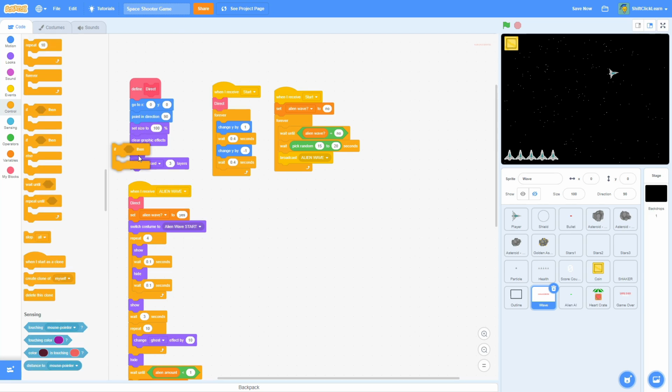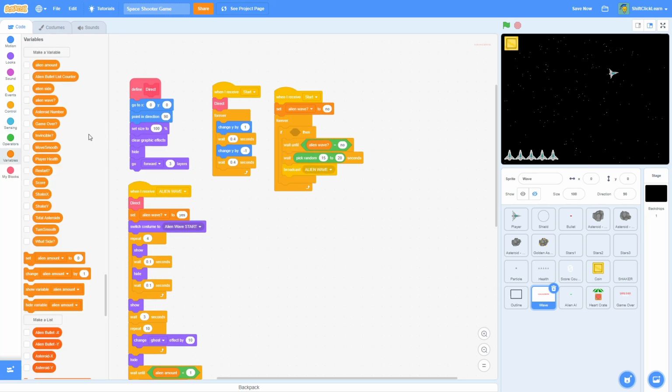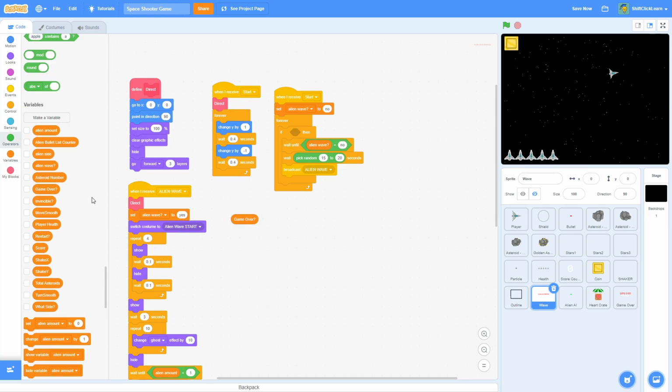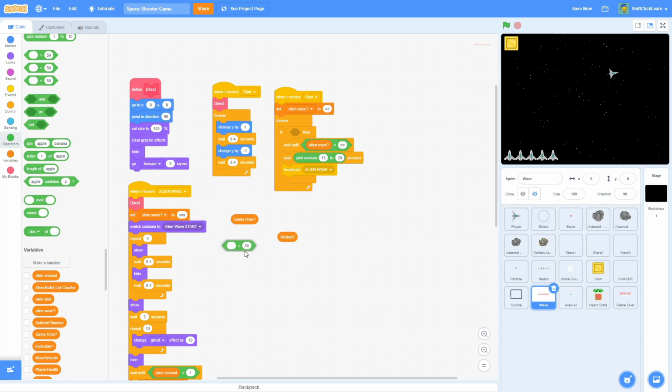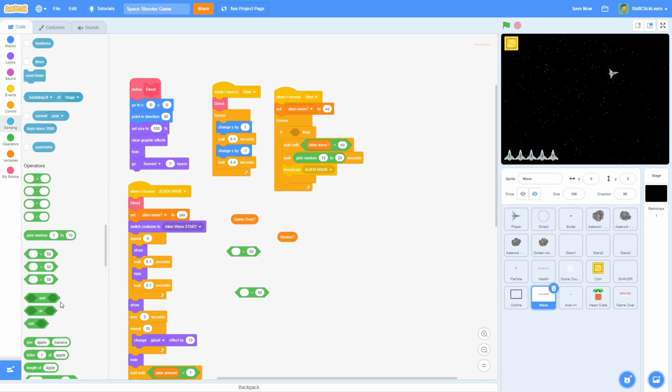So in the wave here, we have the forever loop of spawning the wave, and I want to go over all of this and put an if statement over it. Then I want to do a game over and the restart, and I want to pull out two equals here and an and. Then I want to make sure that both of them are no. So I want the restart to be no, and the game over to be no, and I want to put them both in the and statement. So this is checking a lot of things.